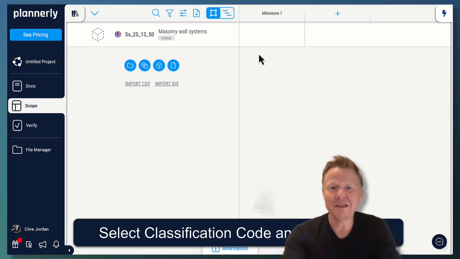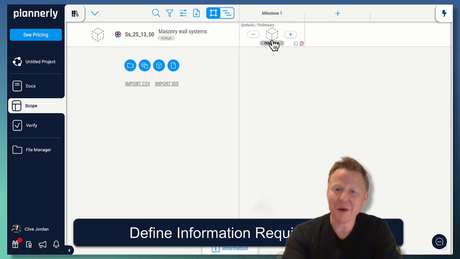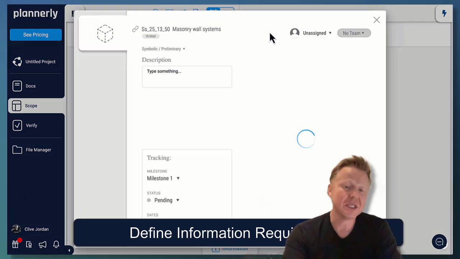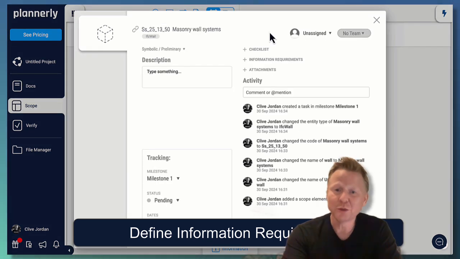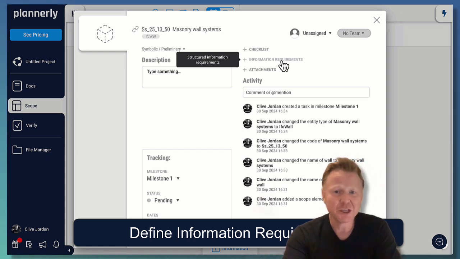Once we've defined this row, we can start to add requirements, and we can define exactly what milestones, what stages in the project that these are required. As we click in the milestone, we're defining a task. That task has potentially a certain geometry, and also, much more importantly, in the information delivery specification, some information requirements.